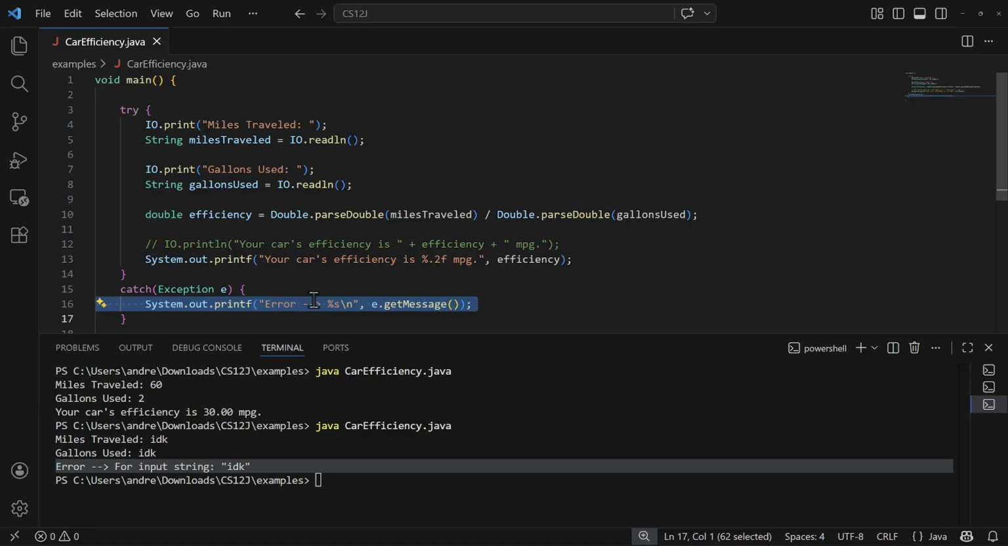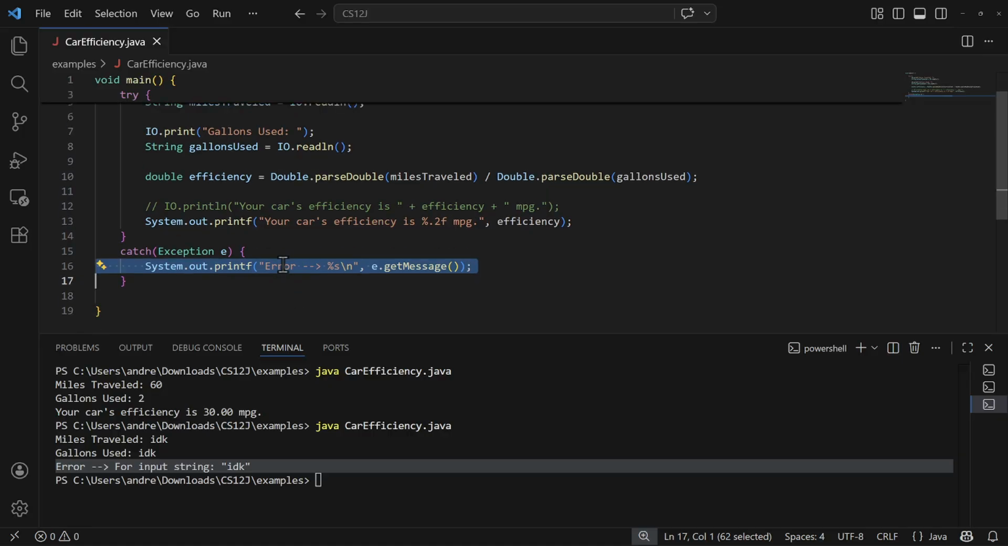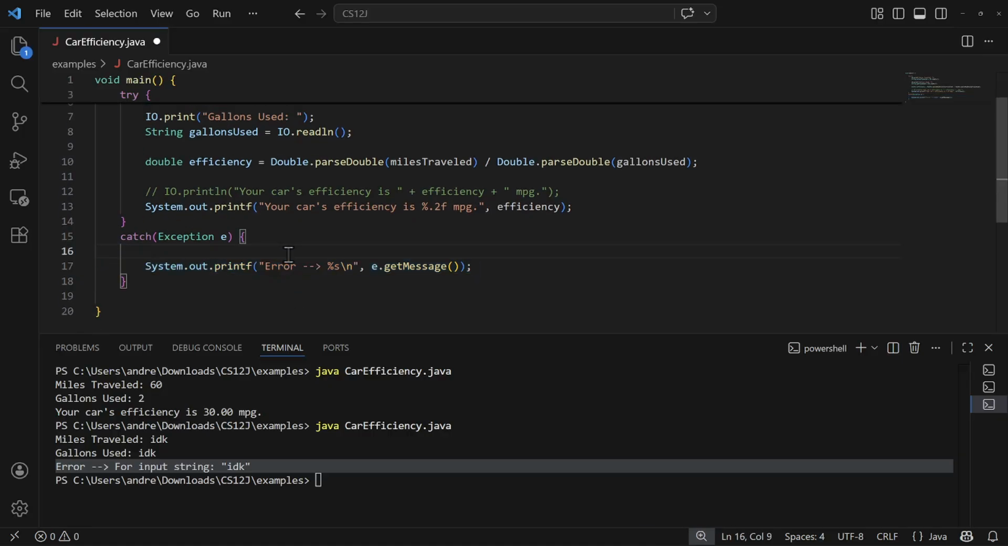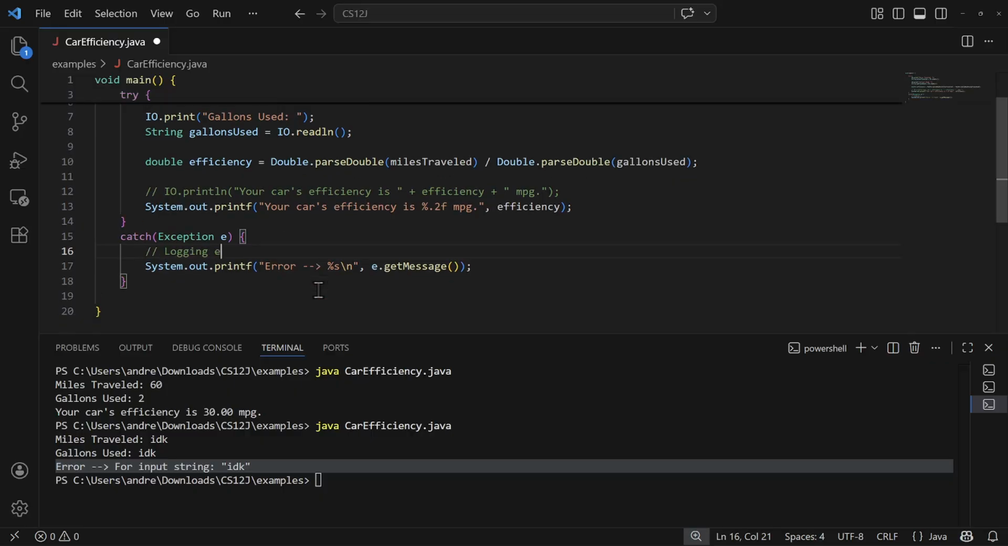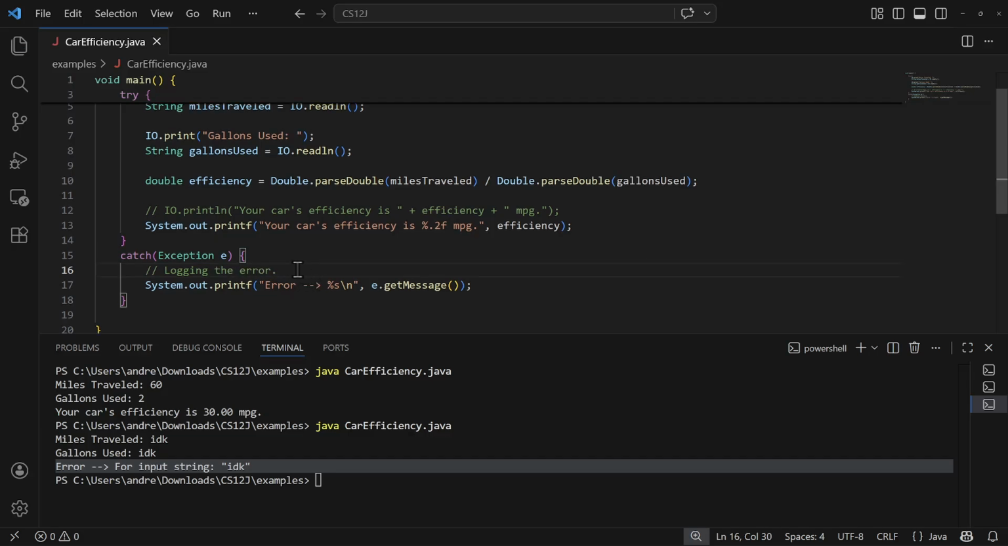All right. So yeah, you could do some recovery if you wanted to. But this catch is technically not really doing any recovery. It's really just logging the error. Logging the error means to kind of save the history. This way, maybe a future programmer can study all of the error messages. All right, so this is logging the error.